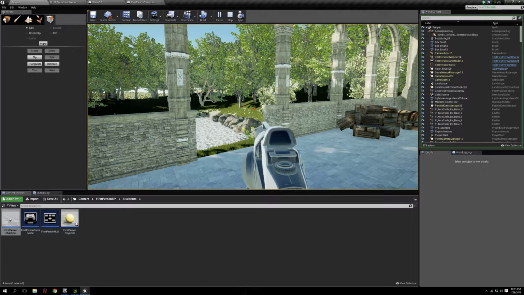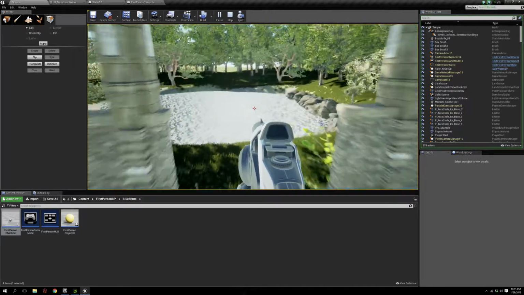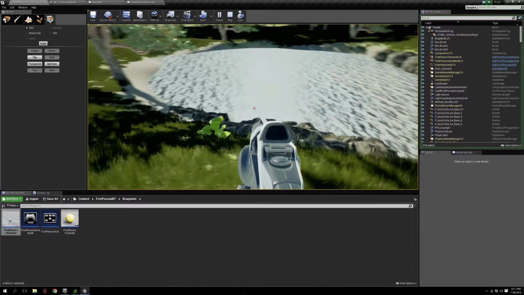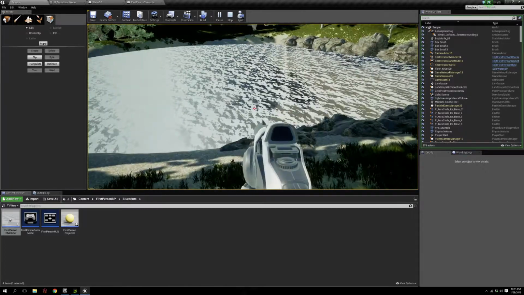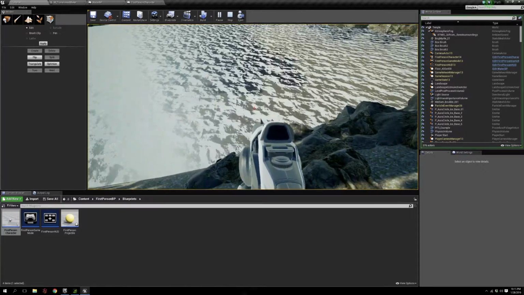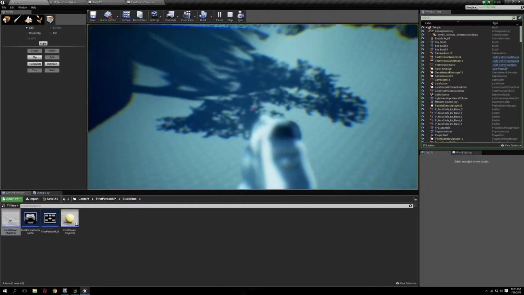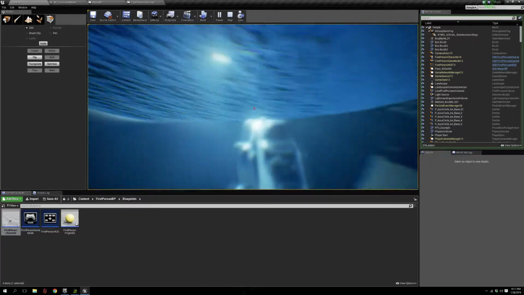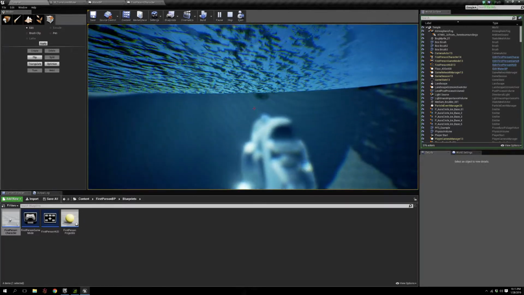Alright, welcome everybody. This is going to be a tutorial on how to make decent and mostly functional water. As in, make the surface look good, translucent. And you got a splash effect, an underwater effect, and the underwater sound, and you can swim up and down.